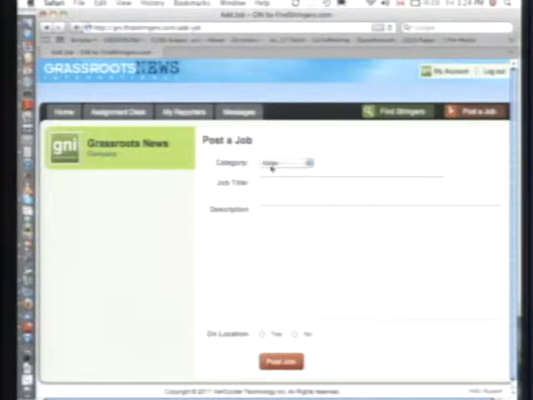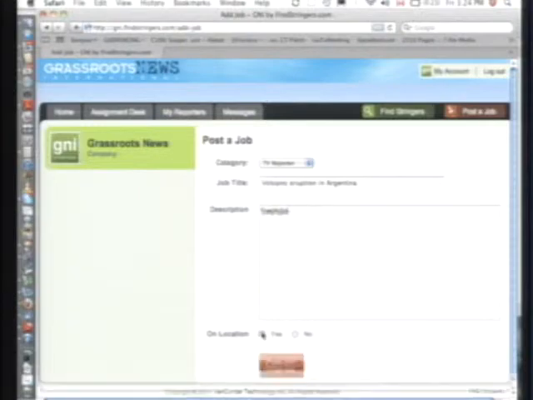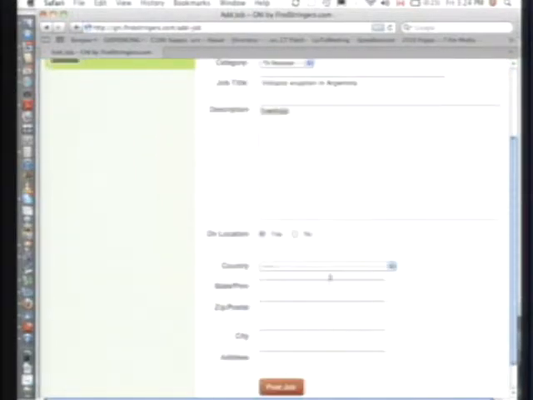The other thing you can do is you can post a job. You can do that on the main find stringers, or you can do it within your own network. So if you needed a TV reporter for a volcanic eruption in Argentina, you write the story description here. You would say, yes, it's on location. You would put in all your location information in here. You post a job, and everybody in your network now can see that job. And if they're nearby or can take it, then they can just let you know, and off they go.